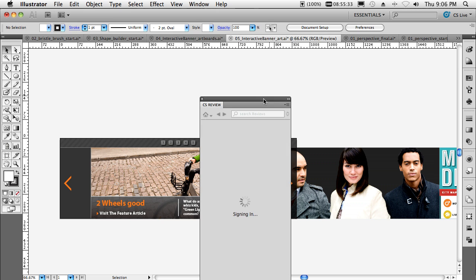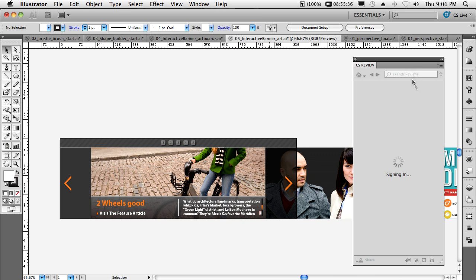And that should log me in to the CS Review services, where I get the ability to create a review directly inside of Illustrator, InDesign, or Photoshop, or participate in or add this to an existing review. So we already started a review where we shared it with a couple people and we've already gotten comments back. So I can select that review and add this to it, or I can say that I want to create a brand new review of just this document.